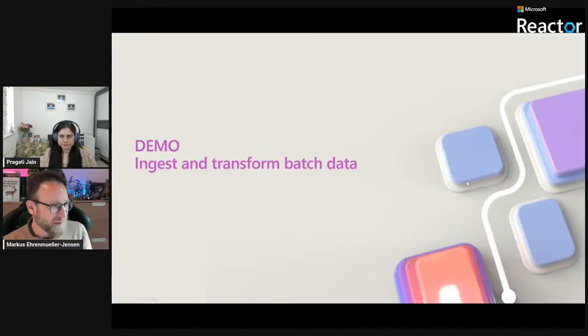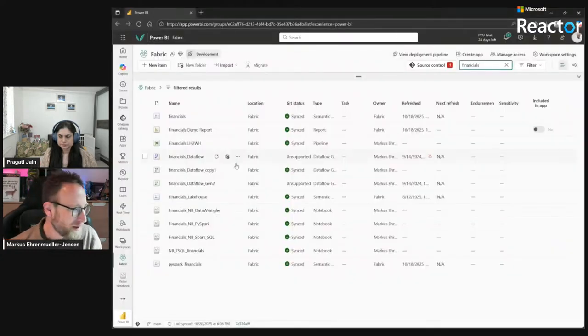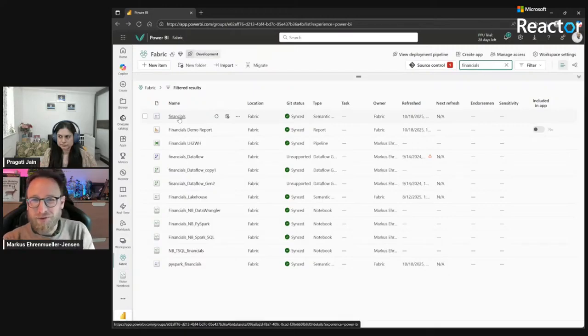Yeah, and this leads me over to my demo. So let's jump over to my demo environment, which should be this one. What I built here is the financials example. I'm not sure if you know the financials example. If you run Power BI Desktop, you can just say, I want to try some demo data. That's this financial file. And I use this file to bring it to Fabric, right?